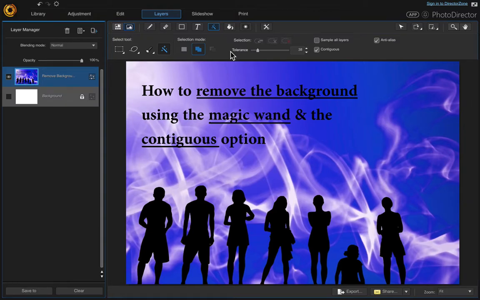In this video, I'm going to show you how to remove the background using the magic wand tool. But also, I wanted to show you the difference between using contiguous and when contiguous is unchecked. So I'll start with checking contiguous and making a selection.